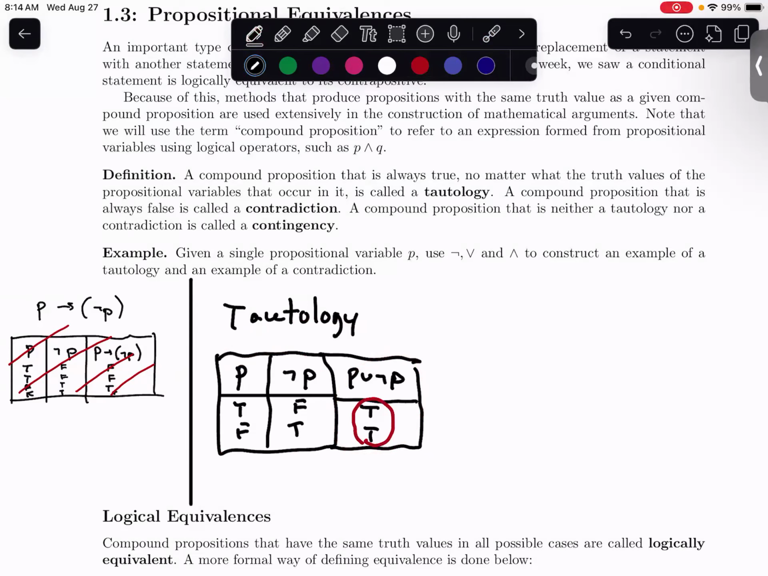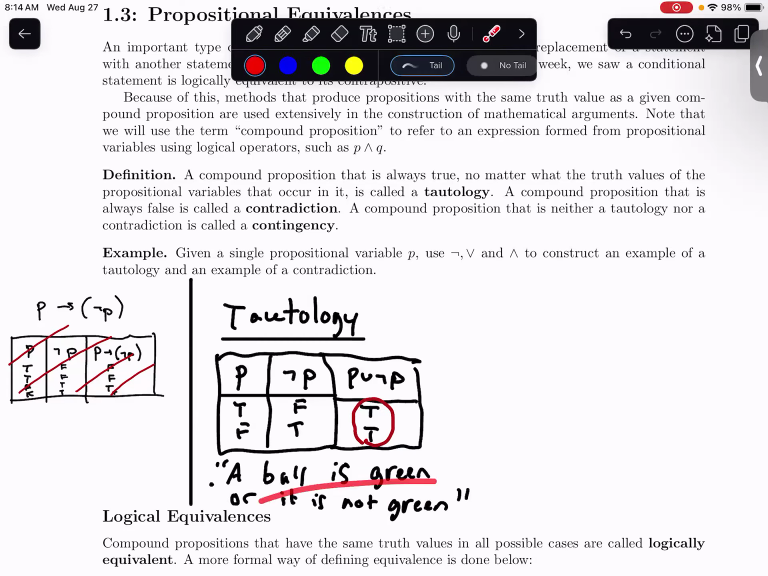If you wanted to think about what this is really saying in English, an example could be something like: a ball is green or it is not green. So either the ball is green or it's not green. These are the 2 possible cases, right? One of these has to end up being true and we're oring them together. So as long as one of these statements is true, the or is going to be true. So this is an example of a tautology.